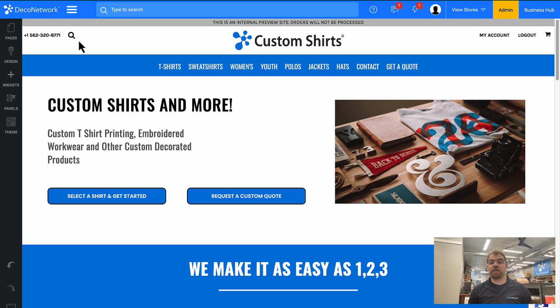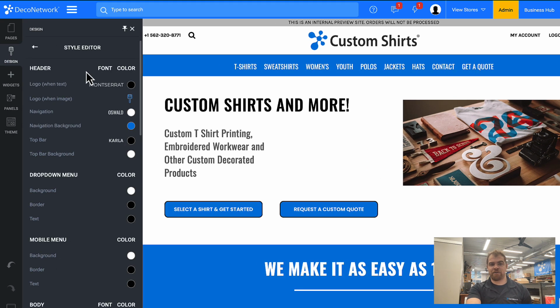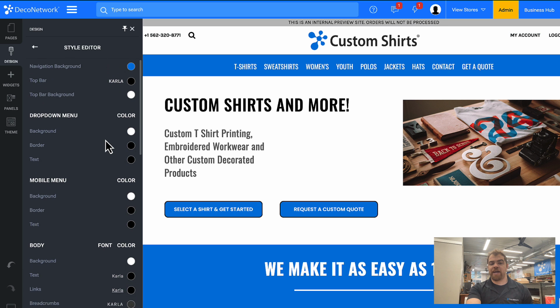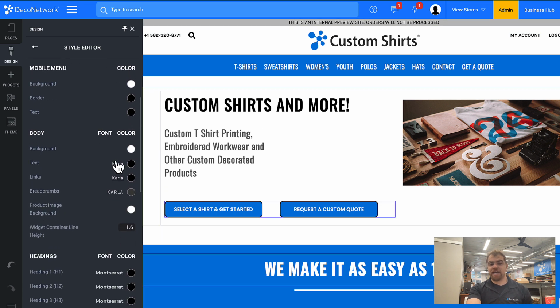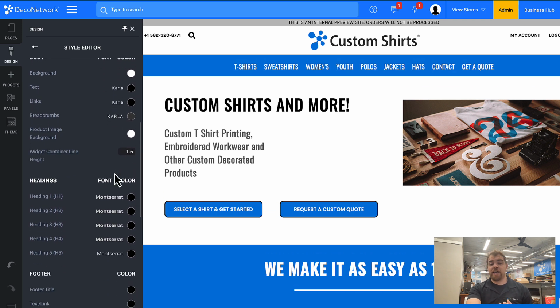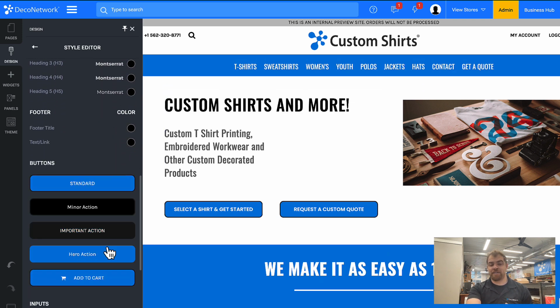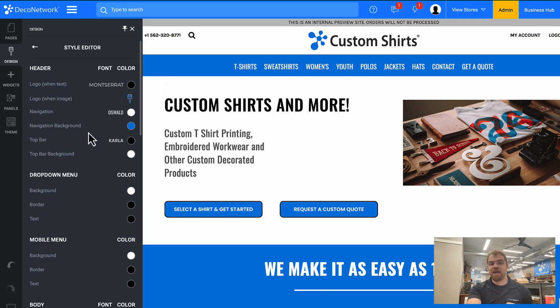To control the general color scheme and what fonts are used by default throughout the website, come into the Design Style Editor, where you can control, first of all, the header color scheme and fonts, and then the body text, links, and other layouts, and then the headings and buttons themselves. So the style editor allows us to configure the default style of the site.